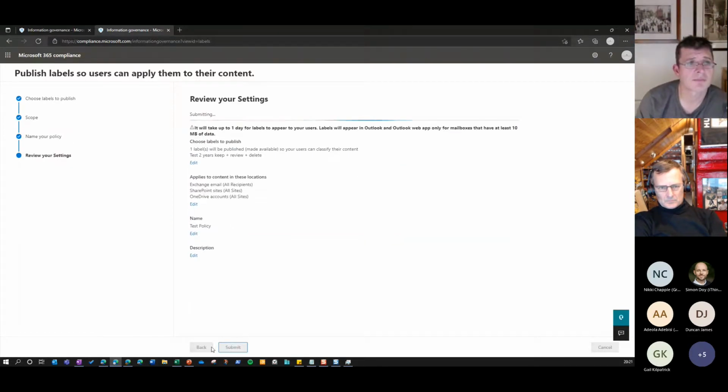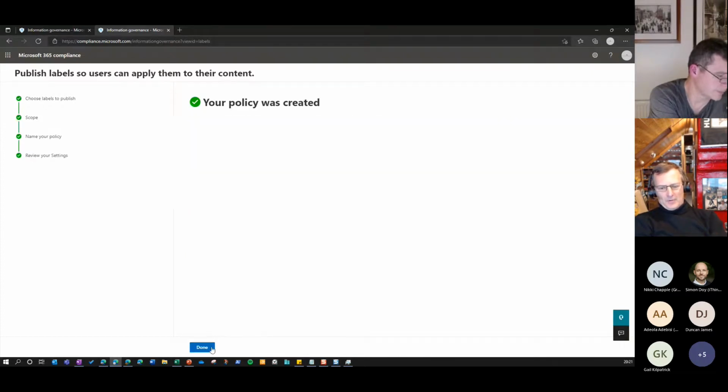You add in your name, you add in your description, and that's you done. Okay. So again, thinking about the name, given the naming convention we had for the label itself, should the policy name somehow reference that label? How do you make that linkage between the two?